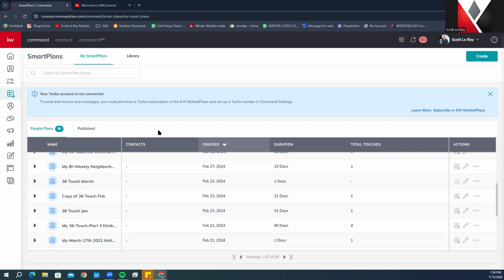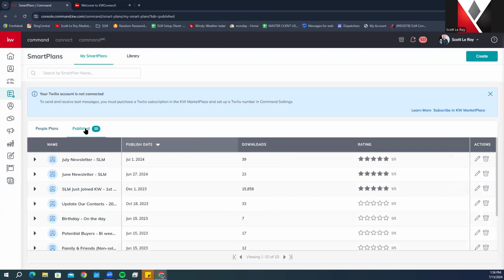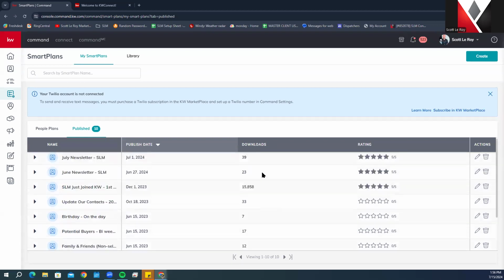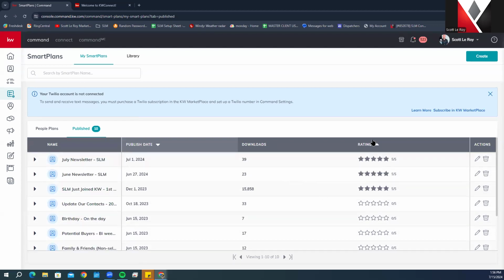Okay, and then next to it, you do see publish. This is where you can see any smart plans that you've published. So which smart plan it was, the date it was published, how many times that smart plan has been downloaded, and then the ratings that people have given it.